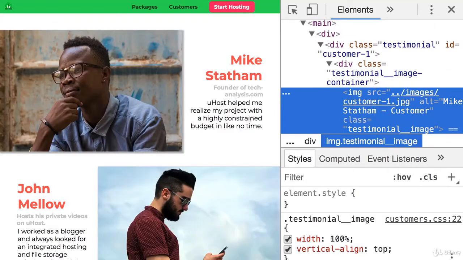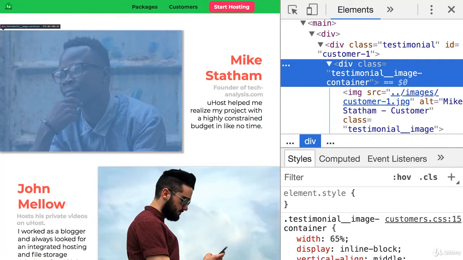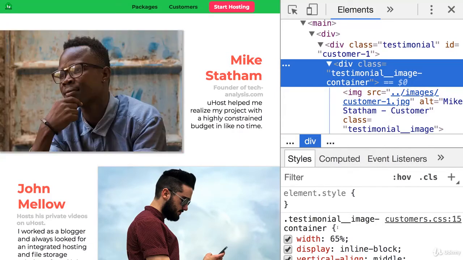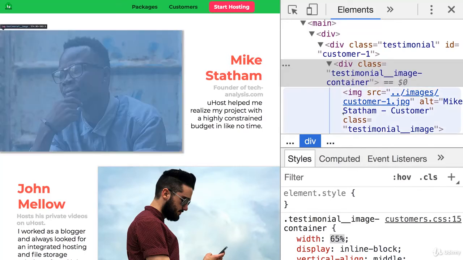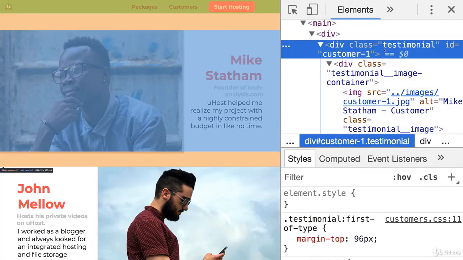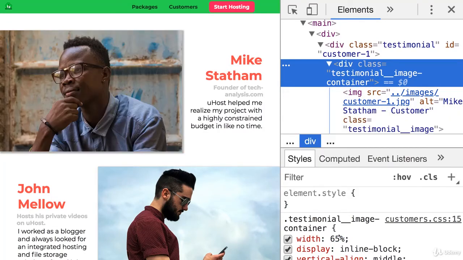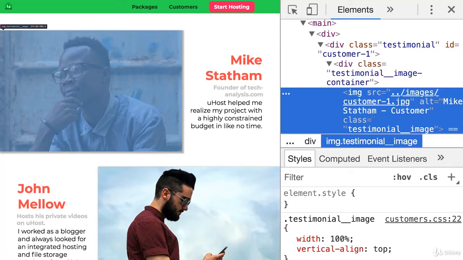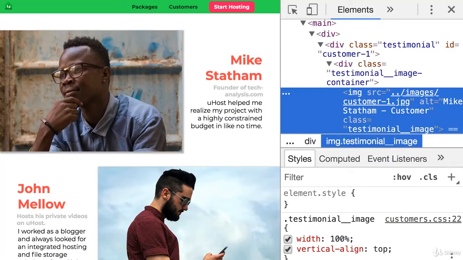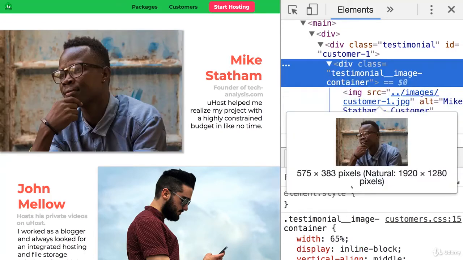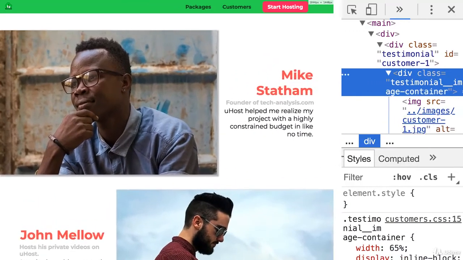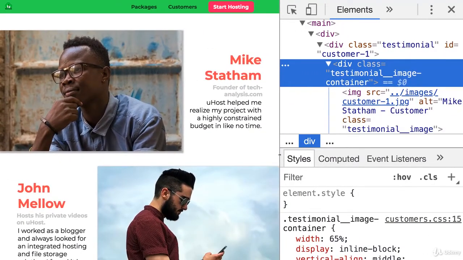The image has a width of 100% of its containing block, which is this testimonial image container class right here. And this has a width of 65% of its containing block, which is the testimonial class, so the entire page width, as we can see it. Now, wouldn't it be great if we could limit the size of this container? Because if the image has a width of 100% of our container, and the container wouldn't get bigger and bigger, then the image will also stay smaller.